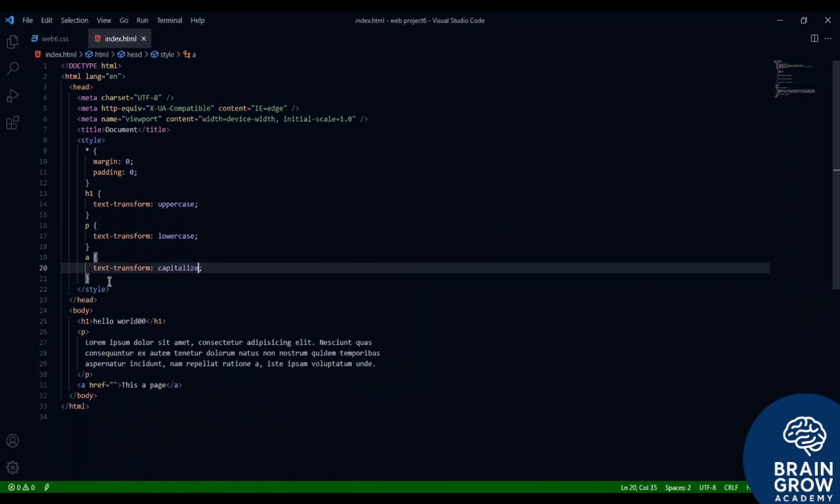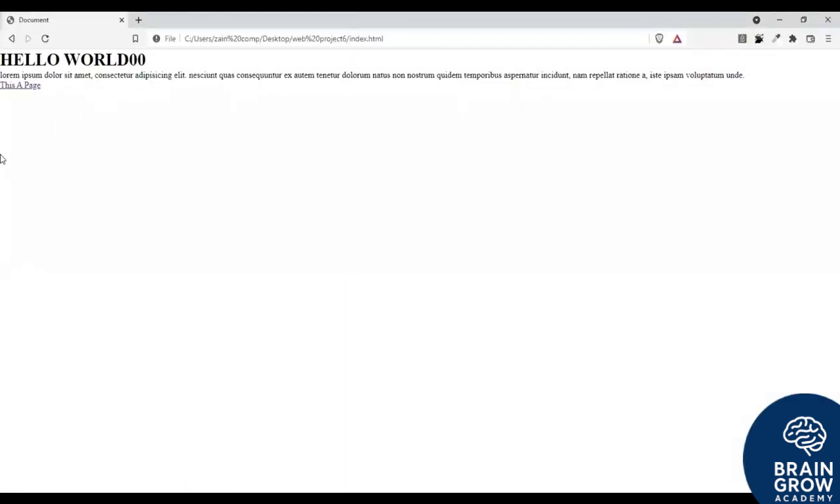Let's save it and we check the output. Here you go, we have the output. As expected, the uppercase property was applied on the first element, which is hello world. Then lowercase for the second element, then the capitalized property for the third element.